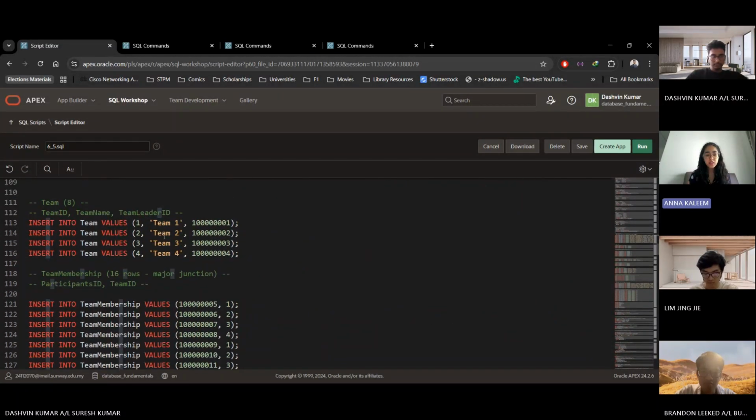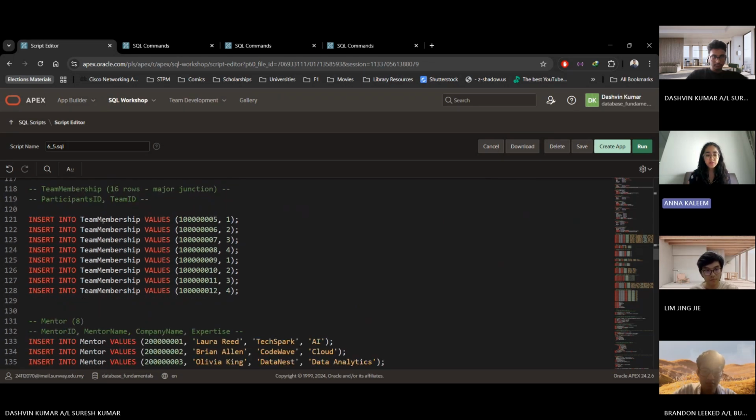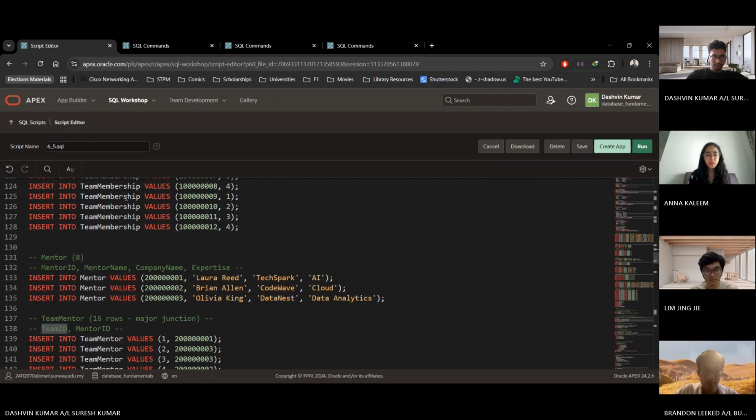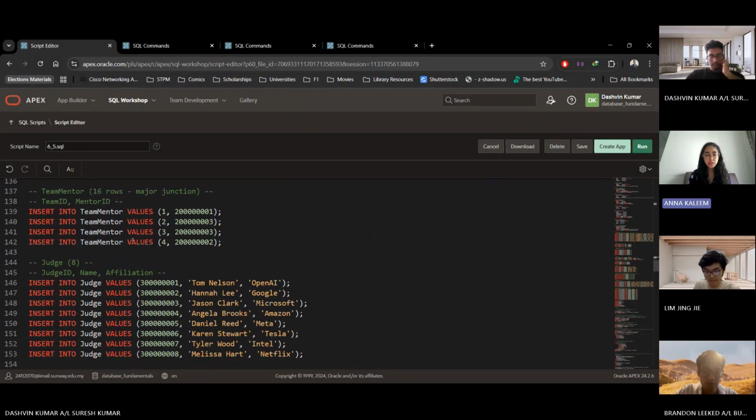And the next table is the team table. And we inserted the values for the team ID, team name, and team leader ID. And next is the team membership table, which has the values for participant ID and team ID. Next is the mentor table, which has mentor ID, mentor name, company name, and expertise. Next is the team mentor table, which has values for team ID and mentor ID.